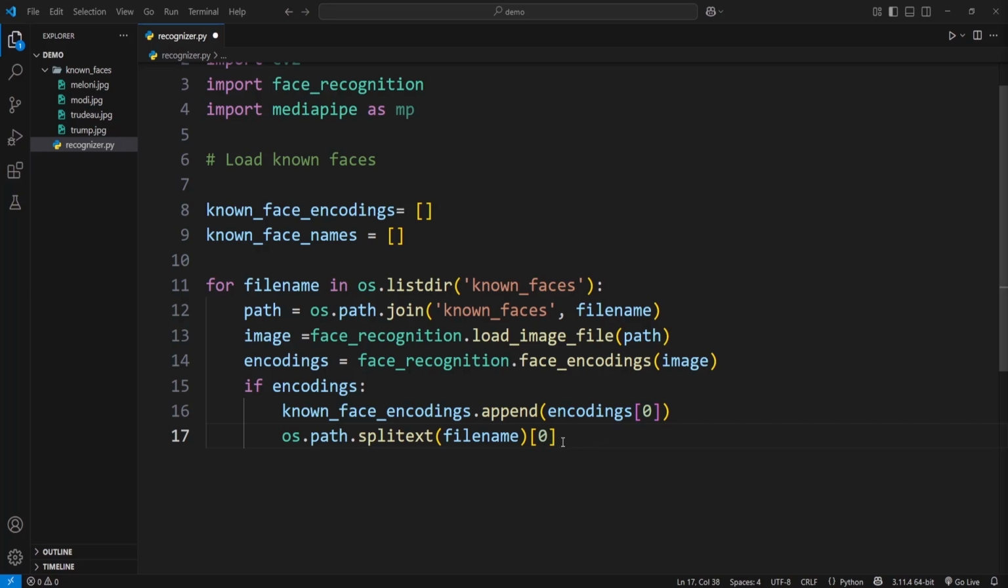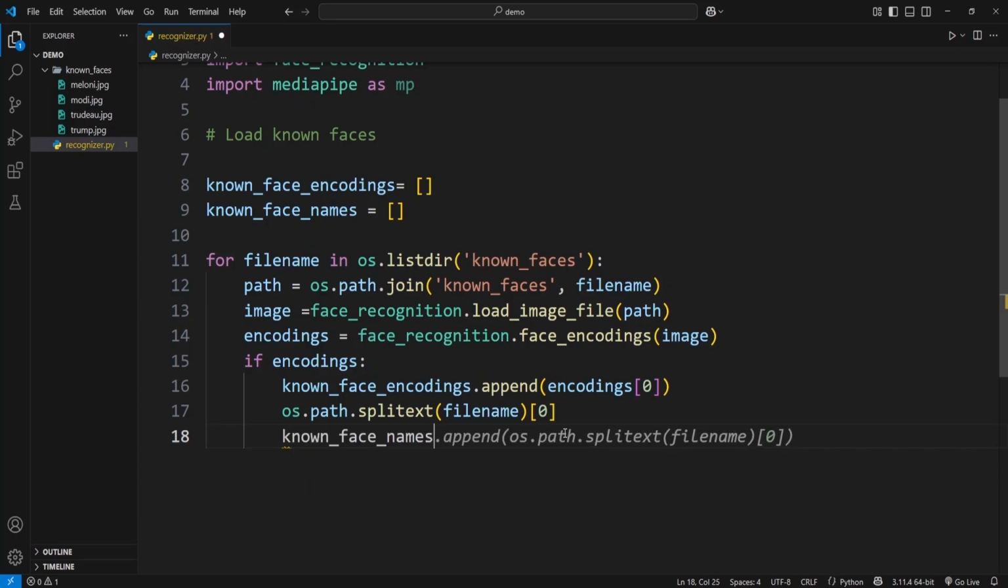And then we need to set the names in this list. For that, we need to use the append method again. So I'm going to type known_face_names.append. Then inside the round braces, we need to append the names. But before that, I'm going to store it in a variable, which is name. So I'm going to type name here. And I'm going to provide this variable name inside this append method, name. And I'm going to set this file.